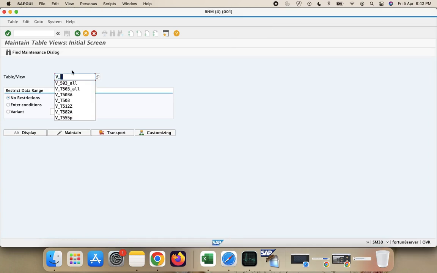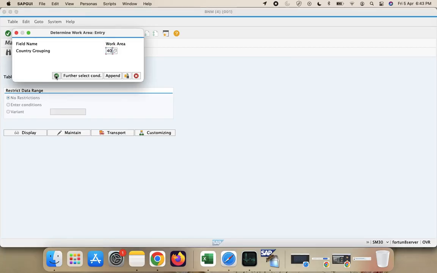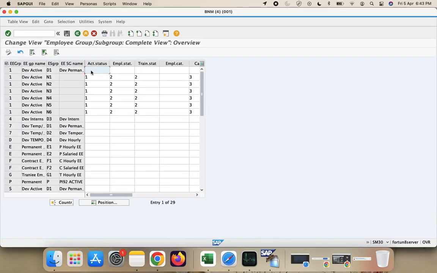In SM30, you have to go to V_503_ALL. This particular table is related to the employee grouping and subgrouping. Go into the maintain view. Now I have to see which employee groups and subgroups I have created. So जितने मैंने create किए थे वो ये हैं.